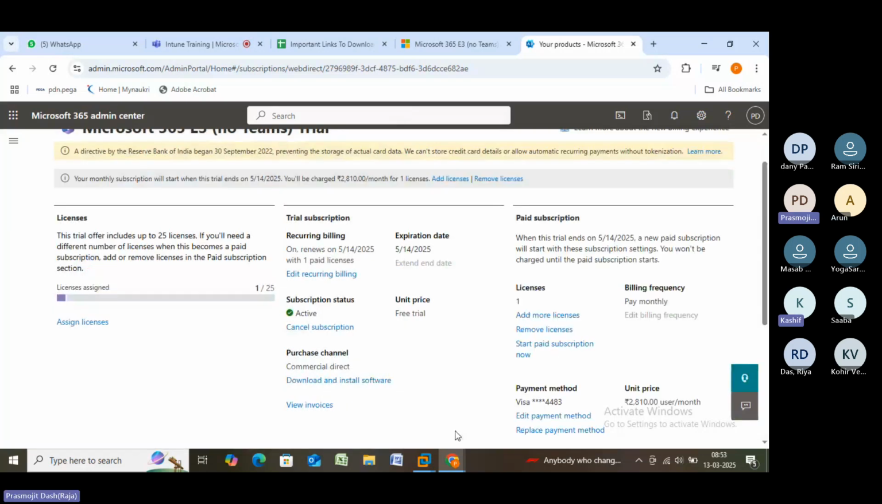Now close this. You see 14th of May now. So you have a total of how many days available? 60 days from today. You can utilize this product. Now you have to cancel this subscription when? On 13th of May. Because 14th of May is the expiry date. From 15th of May, I think, it will start charging your credit card. So you have to cancel this subscription. You see the cancel subscription button.